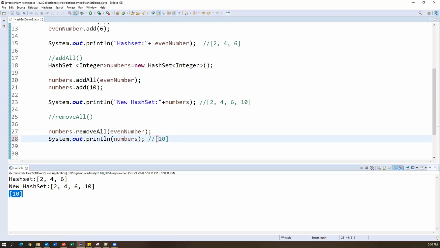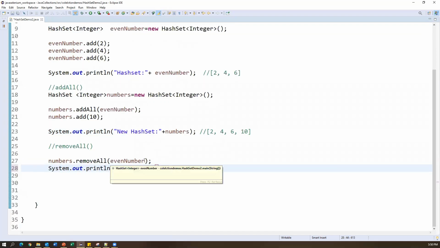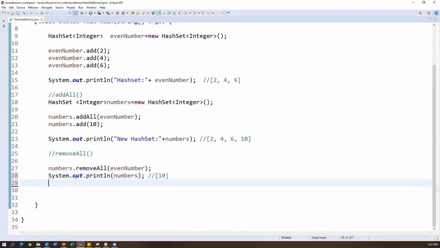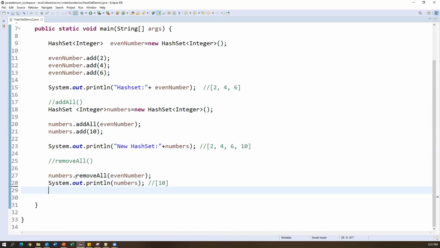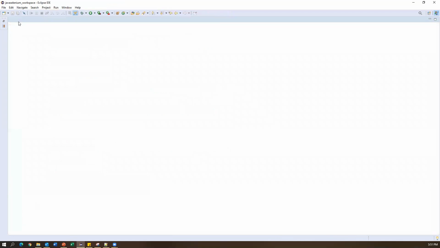Apart from this, we can also do some more actions on sets, as we normally do in mathematics. Whenever we have a set, we can do union of 2 sets. I have 2 sets defined. I want to do union, or I want to find the common elements between 2 sets, like intersection, or I want to find the difference between 2 sets. So how can we do that? We have a few more methods available in the hash set to perform union, intersection and difference. Now let us see how we can use those methods.